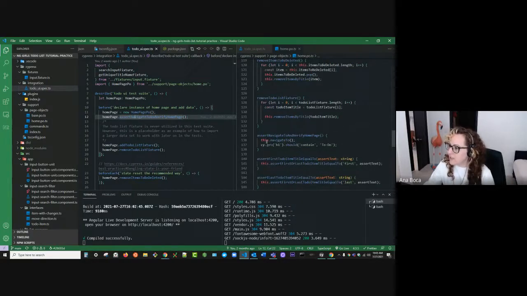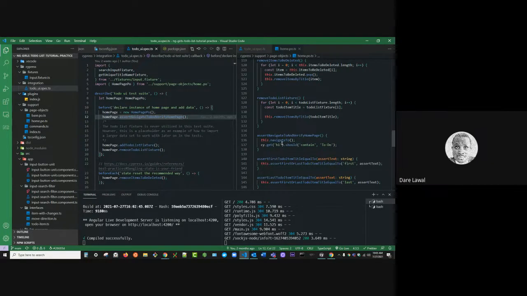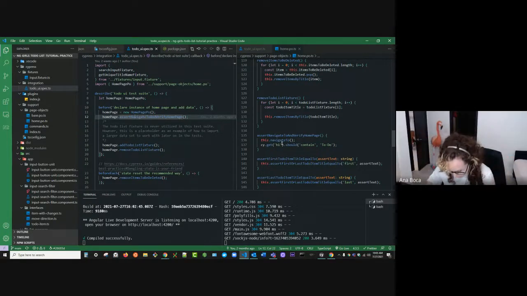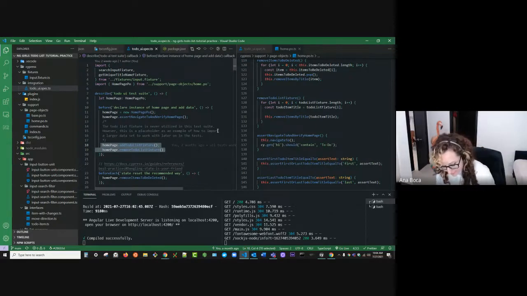Somewhere, oh, here it is. It's right here. So this is actually using a method that's available on a different page object class, and then I'm asserting that the page contains the header that it's supposed to contain. I also have an example here in this before hook of adding a bunch of to-do items that I immediately delete. This is just for you to see that you can add a large data set to work with in your test later on if you want.